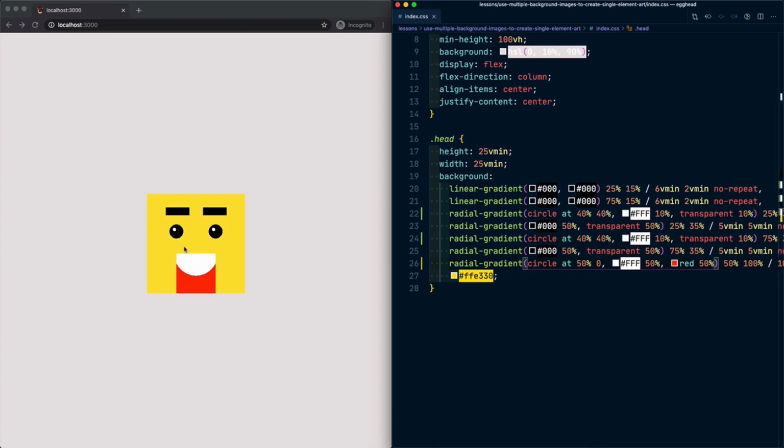That's almost there, but now the radius of the circle is too large, so we can update the color stop to accommodate. Let's try 44, and that looks just about right. Remove the red, back to transparent, and there's our face built with layered background images using a single element. We can tidy this up a little bit and make it easier to work with.